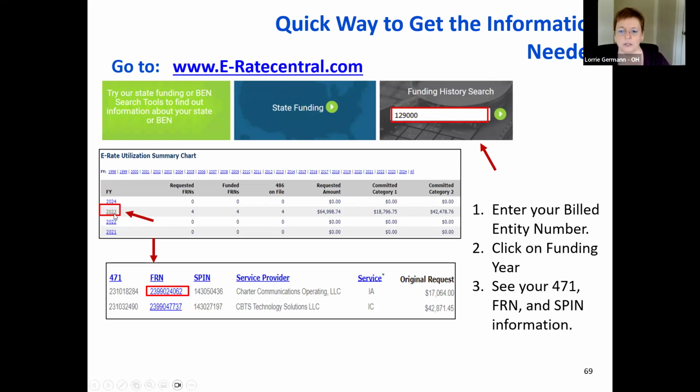So we would just come over and click on 2023, the funding years are hyperlinks, and then it's going to show you here's the 2023 471s that were referenced, the funding request number, the name of the provider, the type of service. And then original request, it's basically the total cost for the year times the discount rate. So again, you can use those numbers to make sure everything calculated correctly. But from here you can just copy and paste that number. Again, just a quick, easy way to get the info.